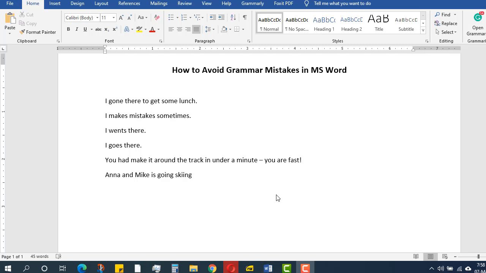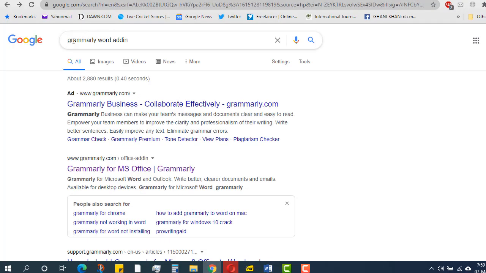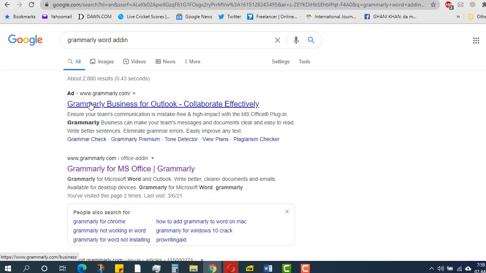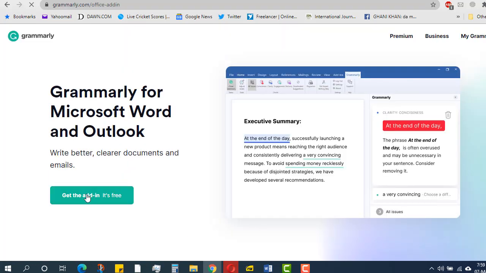And in this video we'll be learning how to avoid grammar mistakes in the documents that you make in MS Word. So the easiest step is just to get this small little button. This is called Grammarly, which is absolutely free, and this is an add-in to MS Word. Just go to your browser and type Grammarly Word add-in and press this small little hourglass which says search. So open this link at grammarly.com and just press on this.